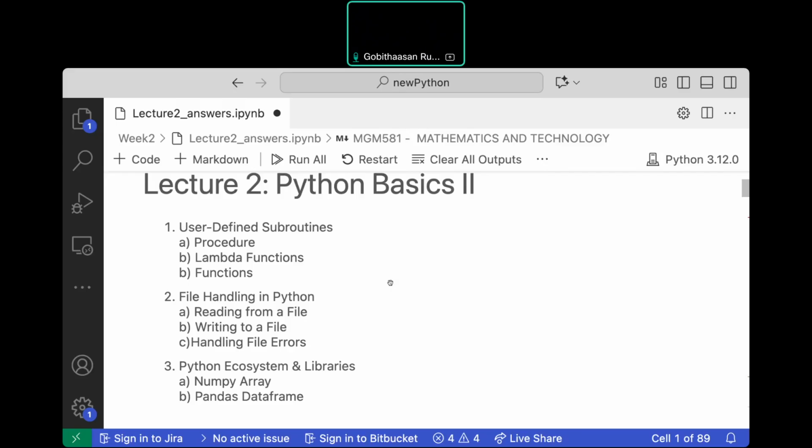You can reuse that particular code for anything you want to do. That's the purpose of a subroutine. For subroutine, there are actually 3 types. Actually 2 types only, procedure and function. This is a simplified version of a function called lambda, especially designed for Python. So subroutine only has 2 types: one is procedure, the other one is function.